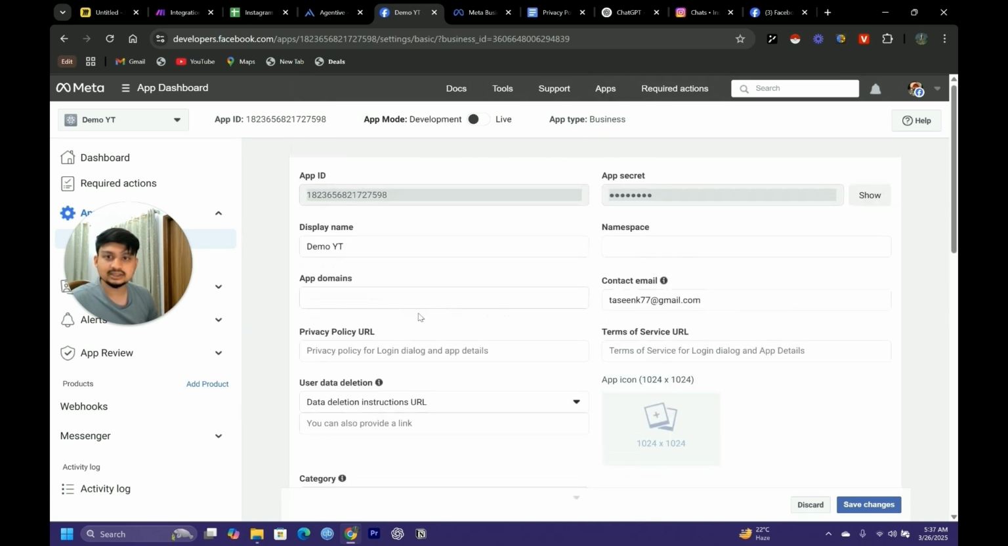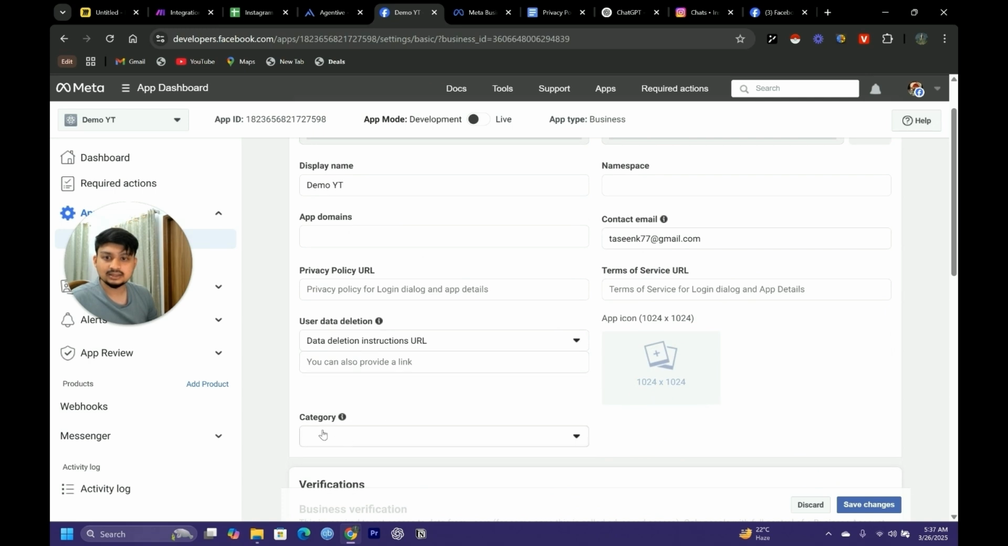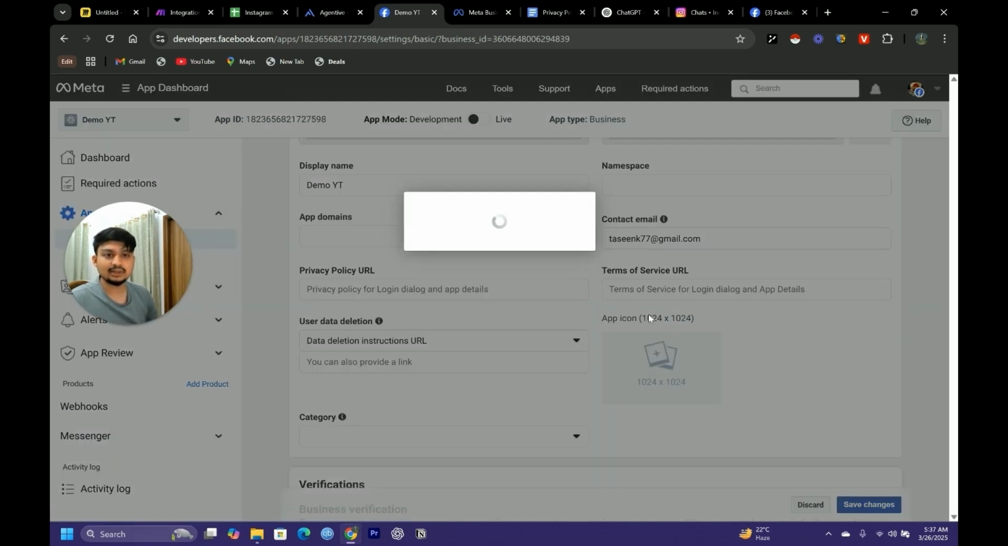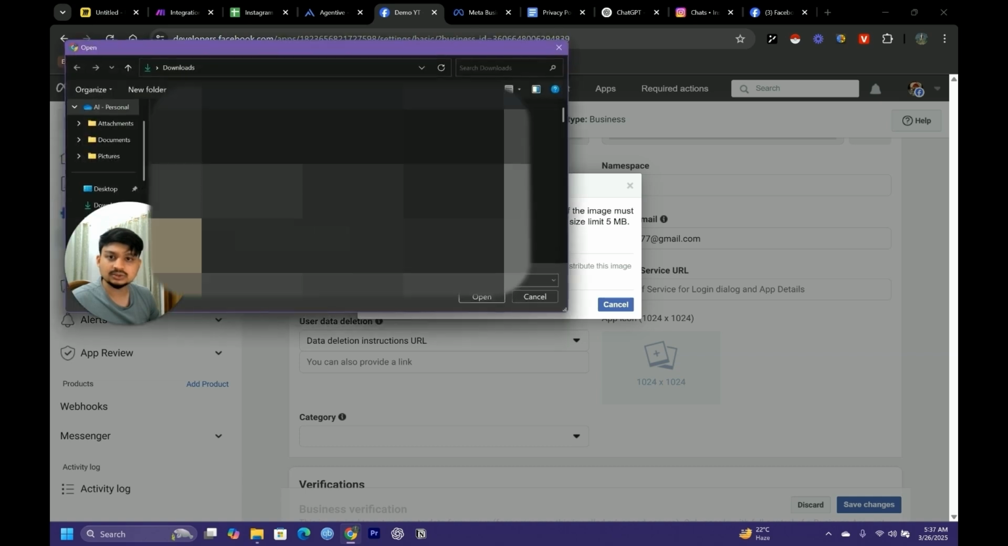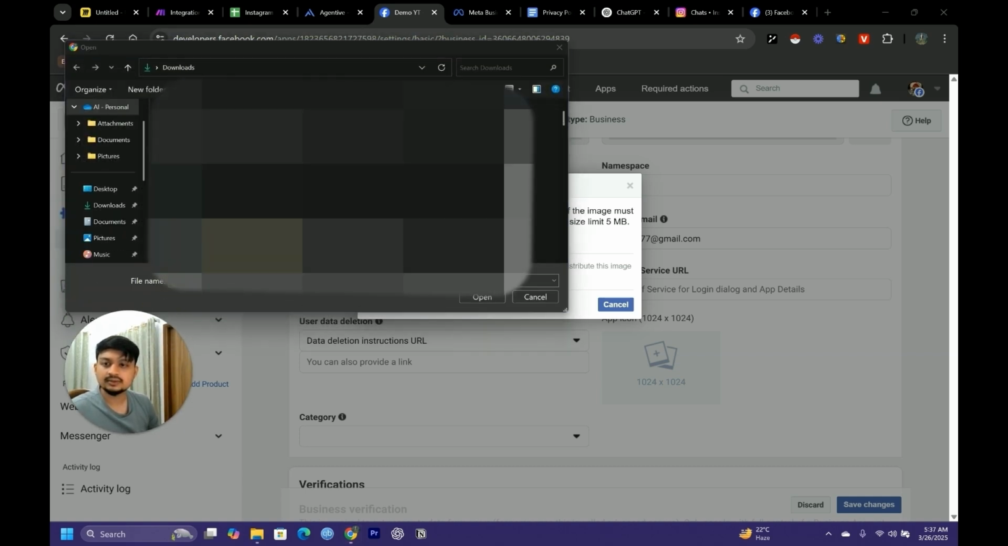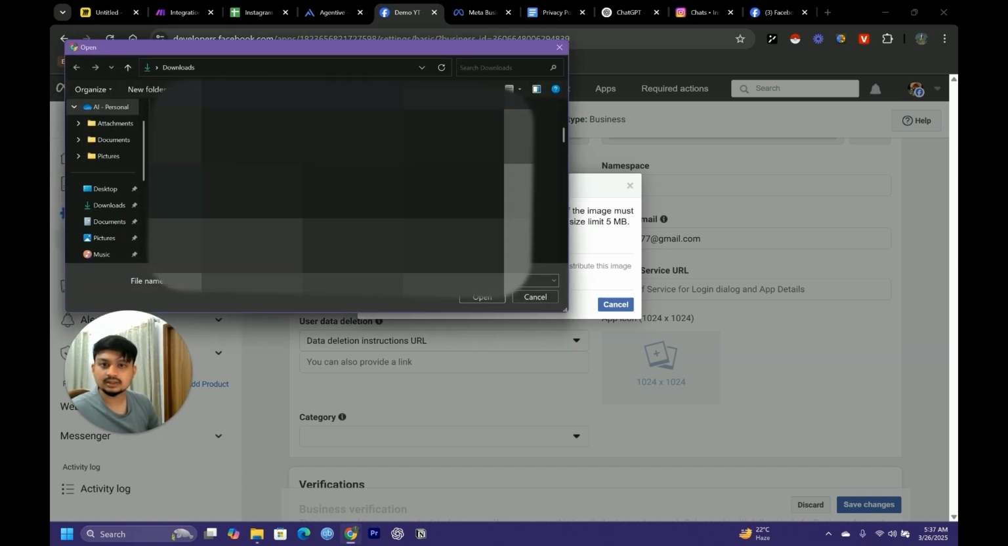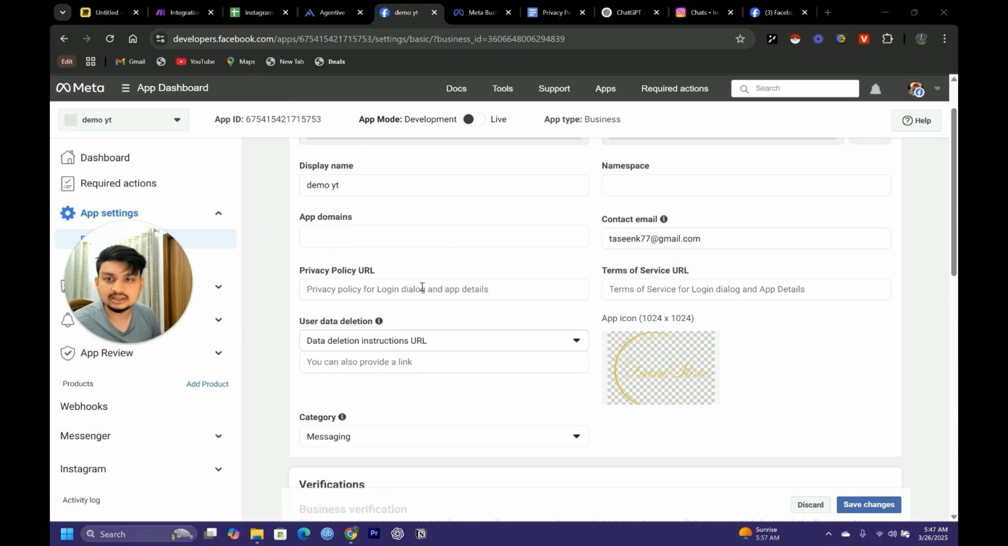To activate this, you basically need a privacy policy URL, the category, and an app icon. They recommend some pixel sizes for the app icon. These are the pixel sizes. I have one, I'm just going to use that. Yeah, this one. Done with the app icon, and now we need a privacy policy URL, right?